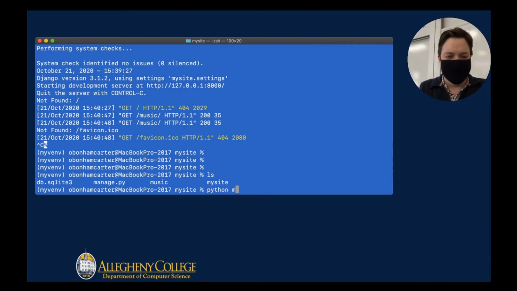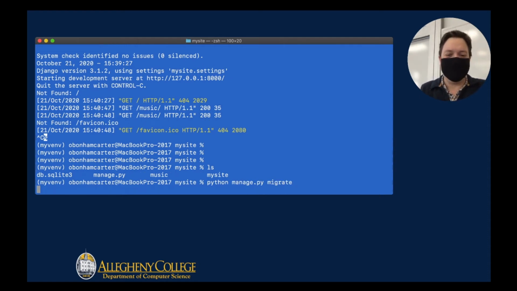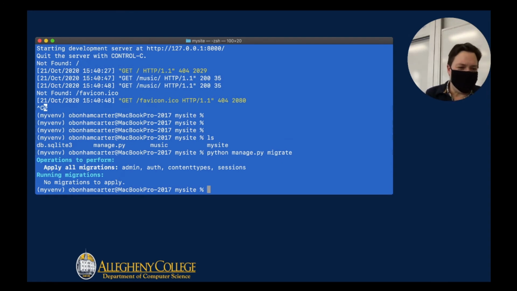python manage.py, and then the actual command is called migrate. If I run this, then you'll see that nothing new has changed. It says here that nothing new has changed. But what does all that mean?